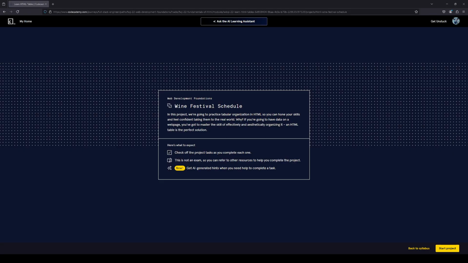In this project, we're going to practice tabular organization in HTML so you can hone your skills and feel confident taking them to the real world. Why? If you're going to have data on a web page, you've got to master the skill of effectively and aesthetically organizing it. An HTML table is the perfect solution. Here's what to expect. Check off the project tasks as you complete each one. This is not an exam, so you can refer to other resources to help you complete the project. New, get generated hints when you need help to complete a task.